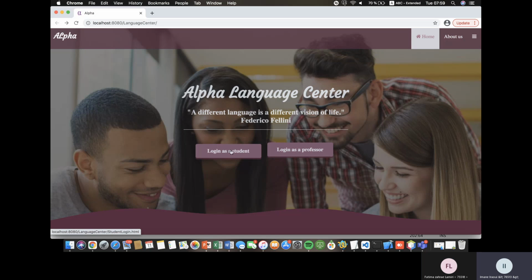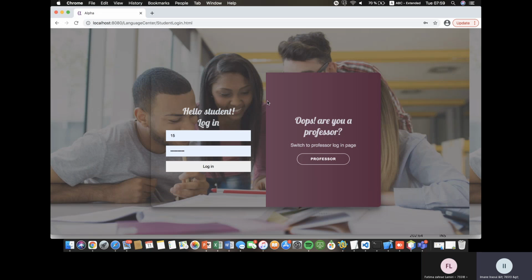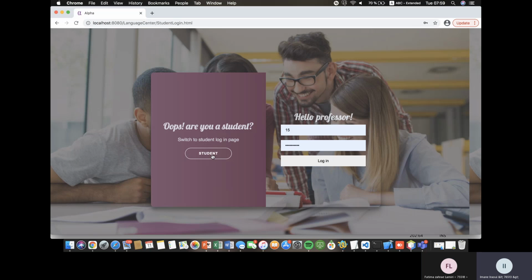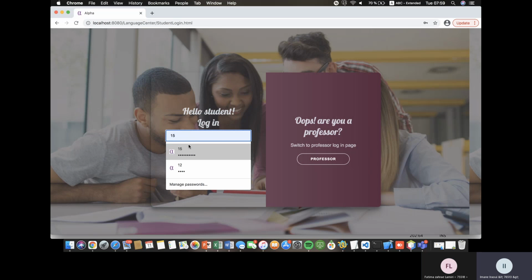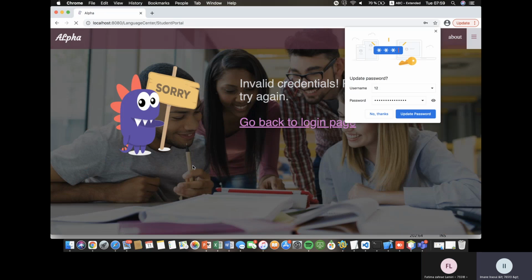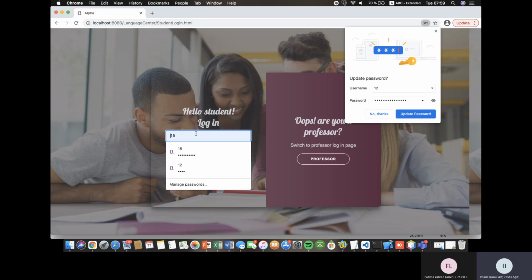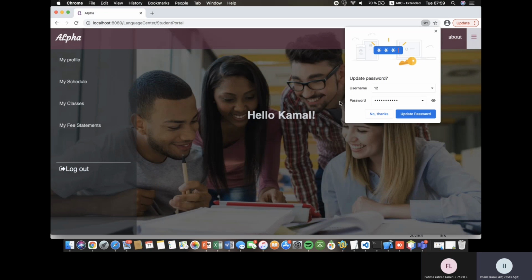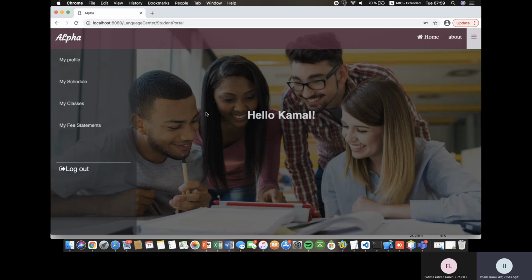First, I'm gonna try logging in as a student. So when I click on it, it takes me to this page, and I can always switch to logging in as a professor if I just made a mistake. So let me try logging in as 12. Let me try to enter this password. So it just takes me to this page, which means that the password that I entered is wrong. And I can just try again. And there I go. The login was successful.